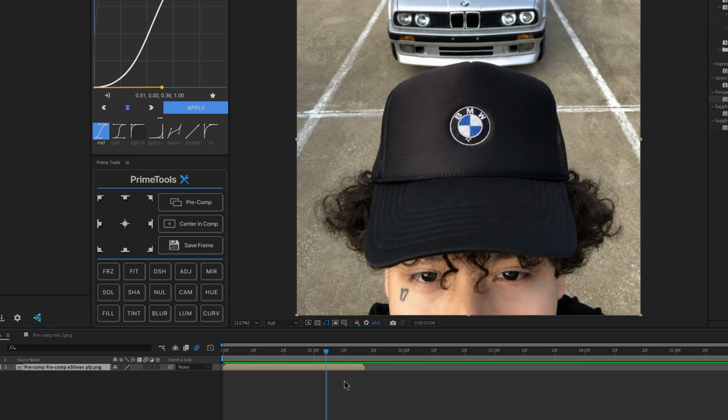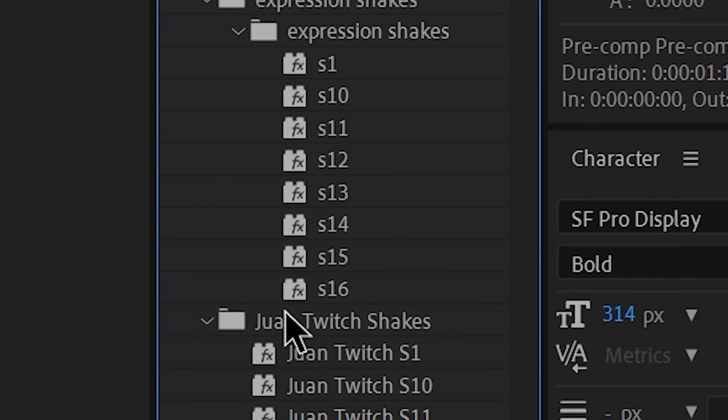So you can do this multiple ways actually. Here's how I do it. I'll add one of my shakes, which I have in an editing pack.